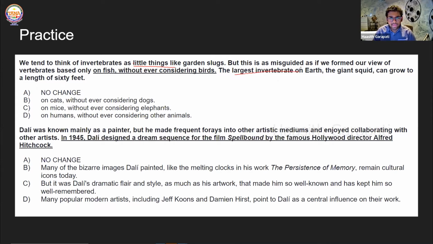So she's saying that in order to support this best, we need to find an example that matches her comparison, or at least the intent of her comparison when it comes to vertebrates. In this case, that should be a small versus big thing because we need to compare it like that. So B, on cats without ever considering dogs. Cats and dogs are a societal opposite, but they don't really make sense. I mean, one's not necessarily way bigger than the other, at least when you consider a slug to a giant squid. So B doesn't really make sense.